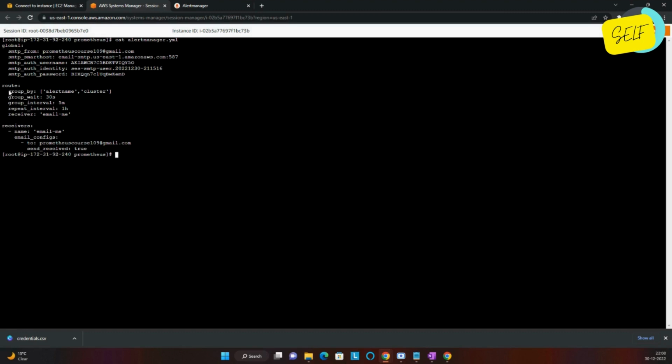In the route, these are the shared or common attributes which are shared by each and every route inside this parent route section. The very first attribute is group by. Group by basically specifies a segregation, or an aggregation rule. Whenever the first alert comes to your Alertmanager, it creates a group for this alert, and here I have specified group by alert name and cluster. So these are the attributes that are considered while creating the group.